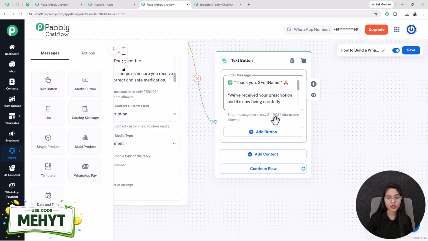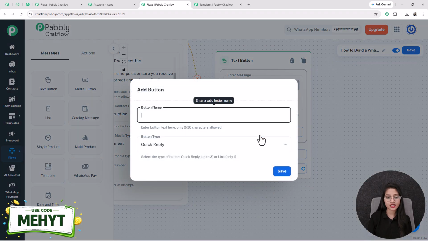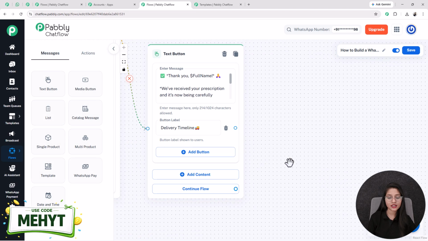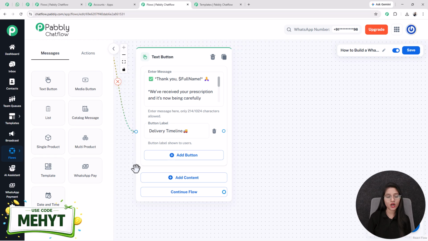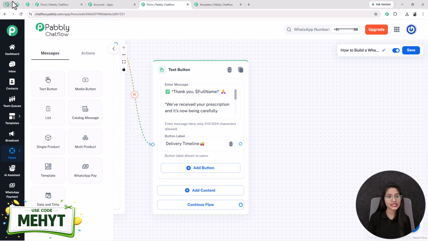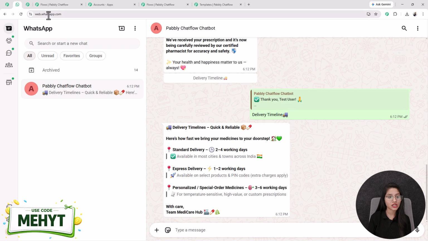Now I am adding one quick button with this message. For that, I will click on this plus add button and enter the button name as delivery timeline, selecting the button type as quick reply. After that, I will click on the save button. Moving forward, when the user clicks on this delivery timeline button, the bot will share the details about the delivery timelines just like this.